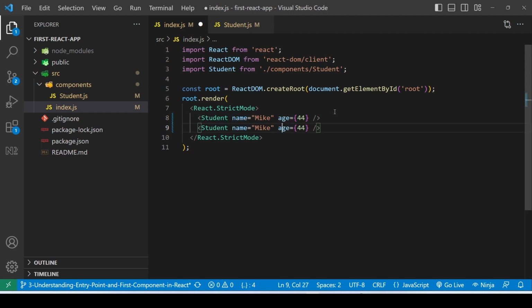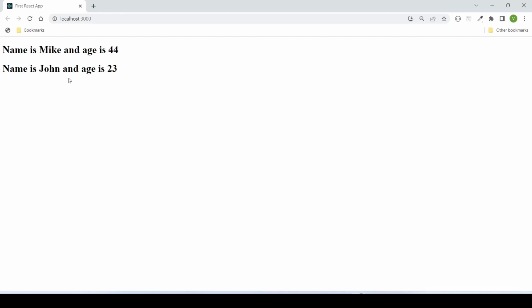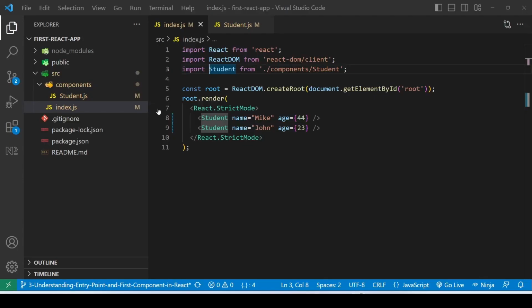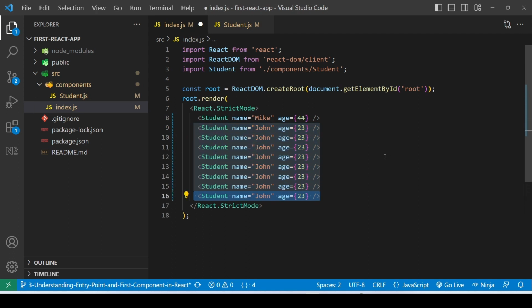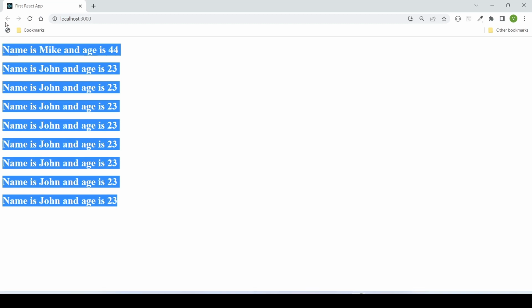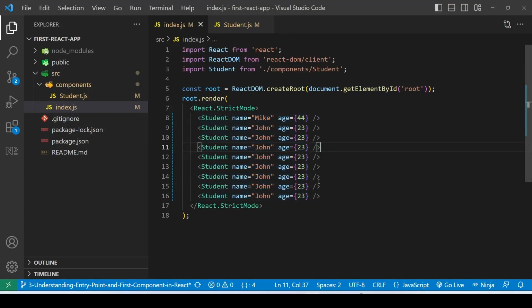The other thing is that we can use the same component multiple times. For example, here I am using this student with name Mike, age 44. I can use John with age 23. Once I save it, you will see two outputs: name is Mike, age is 44, name is John, and age is 23. So we can reuse it multiple times. We just need to include this component anywhere, in any parent or in any file, and it will be automatically added. It will generate that many outputs.